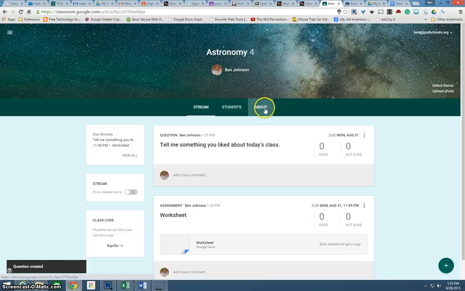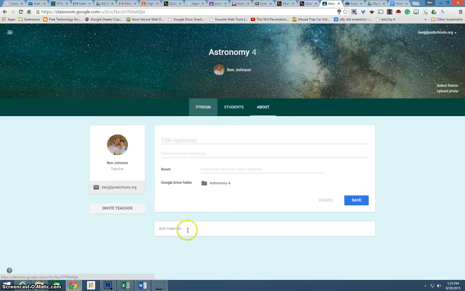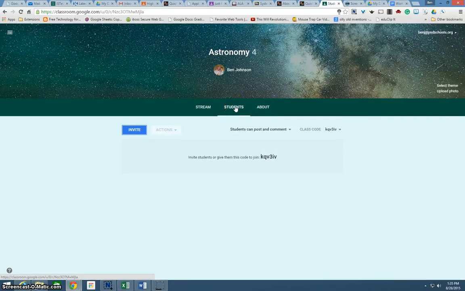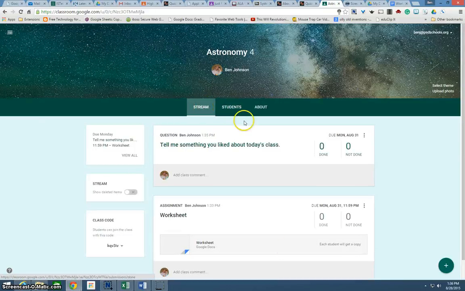Other tabs: this About tab might be a nice place for you to add materials like your syllabus, your expectations, maybe a link to the textbook. This About stream is a nice place to do that. You're probably not going to need to do much here in the students page unless you have a student who's commenting inappropriately or something. You can check their name and mute that student, but I haven't heard about too many problems. But basically under the stream, if you want to treat this like a Facebook type of stream, you can do that, and teachers have reported good results.